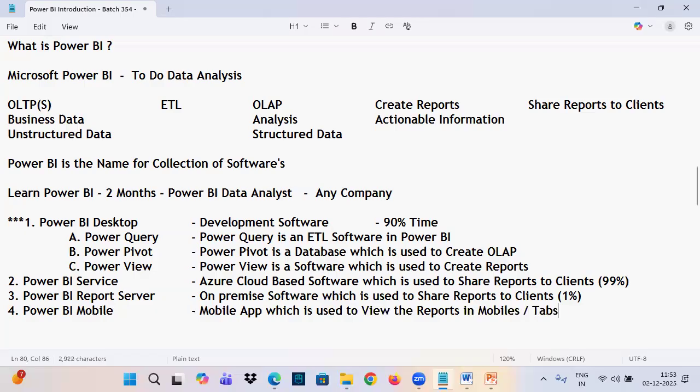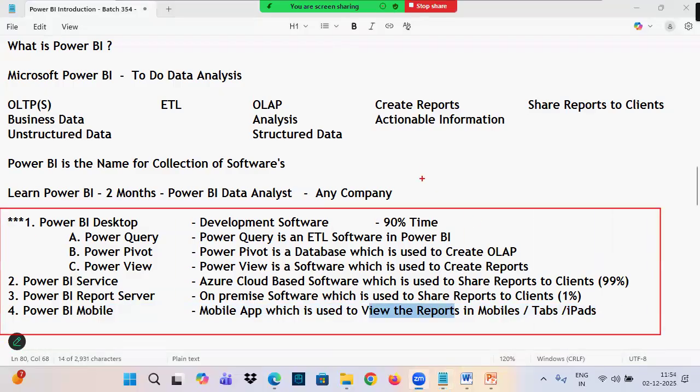Using mobiles or tabs or iPads. Whenever we need to check the reports in the mobiles or tabs or iPads, we require a mobile app. That mobile app name is Power BI Mobile. Who will install this mobile app? Clients or developers? Clients. Who wants to view the reports? Clients.